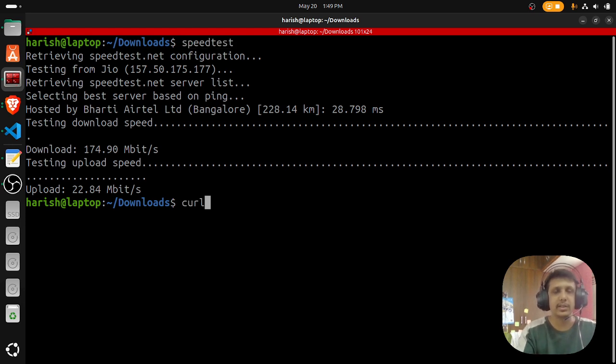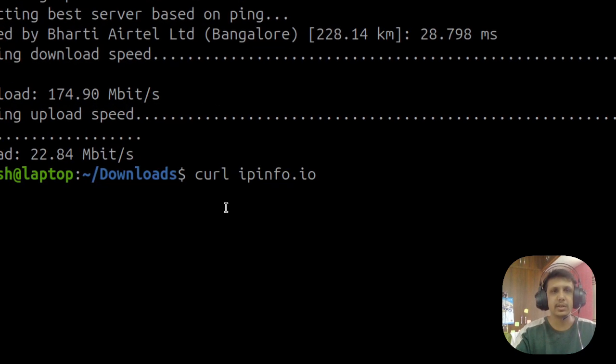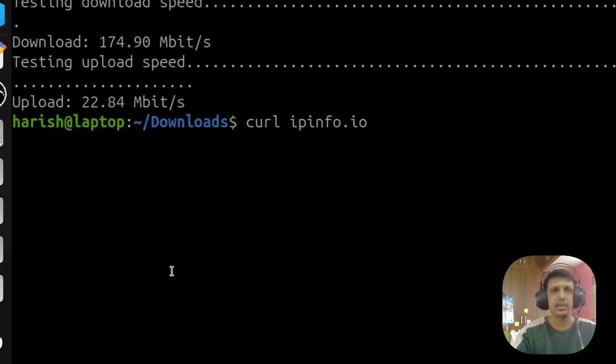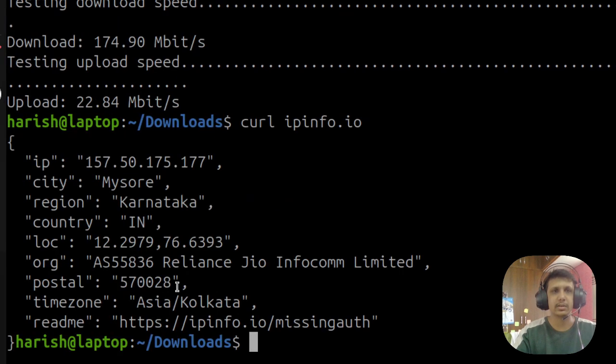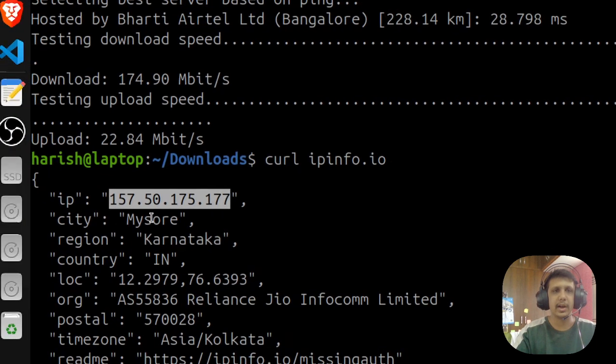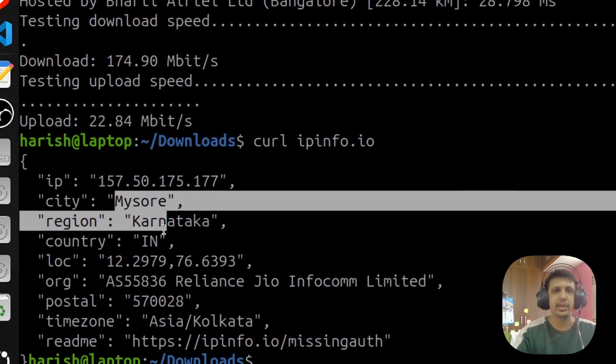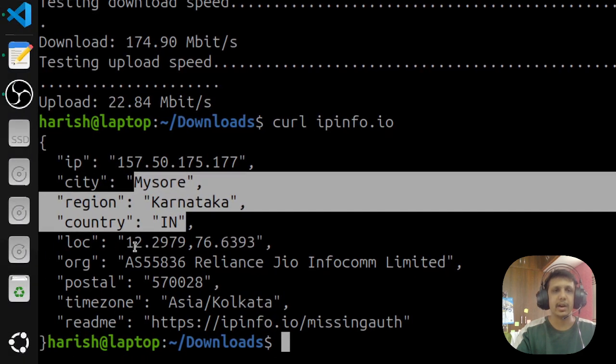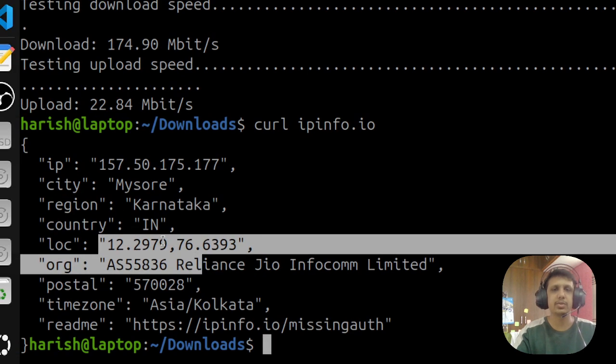Let's try to get our public IP address. Just type curl ipinfo.io. This is the command. Just hit enter. You can see the IP address and where I am situated, everything, and the locality, everything is going to show.